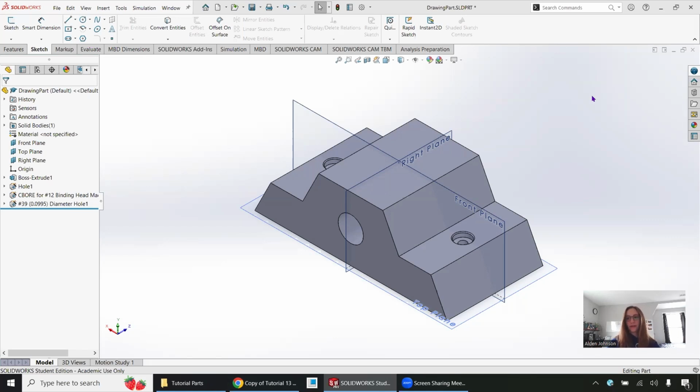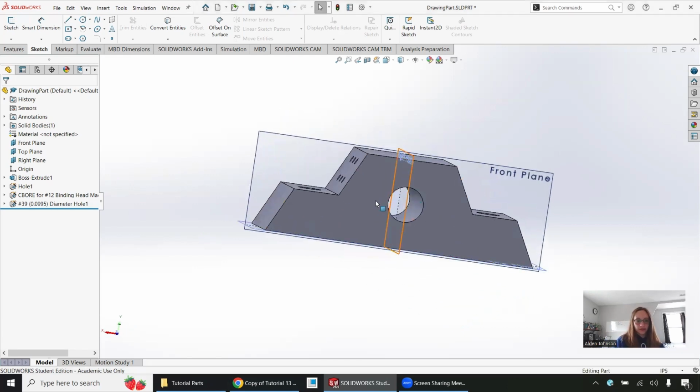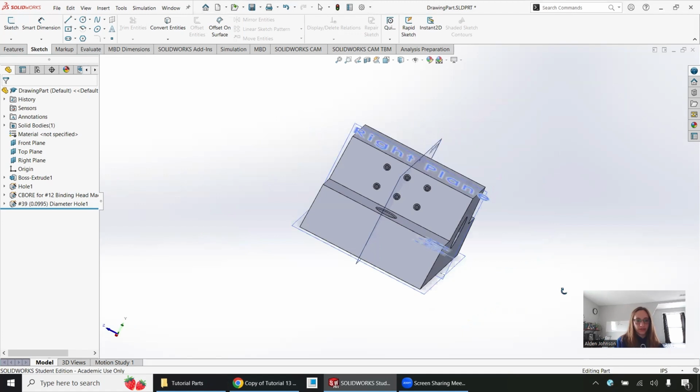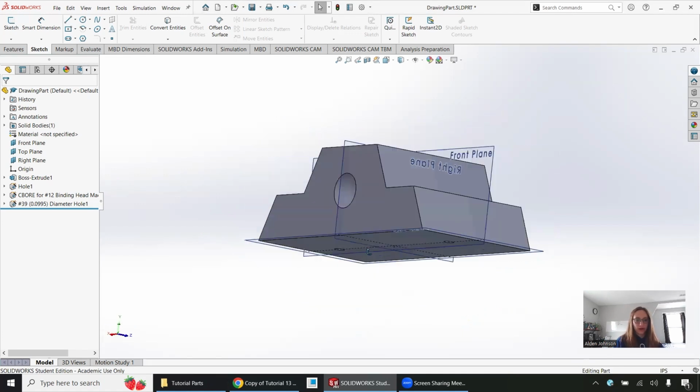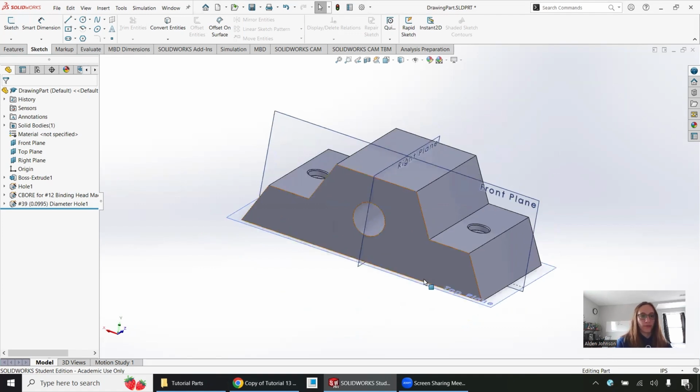In this video, we're going to learn about the basics of engineering drawings in Solidworks and discuss adding annotations with proper techniques. This is the part that I want to create a drawing of. You can see there's a couple holes in a couple different locations. This is a counterbore, but it's a pretty straightforward part.